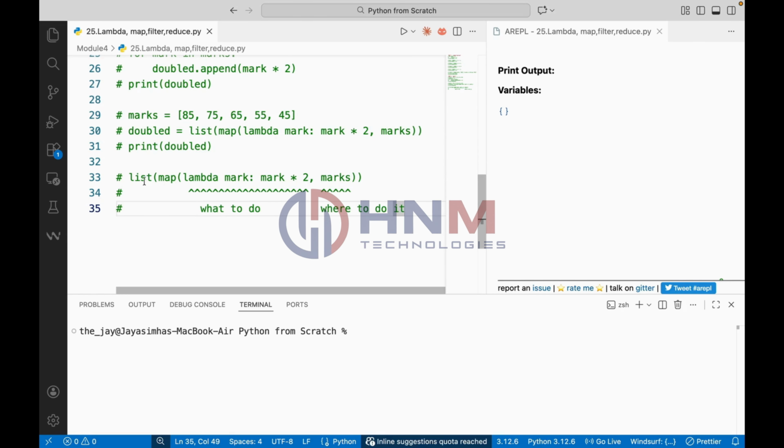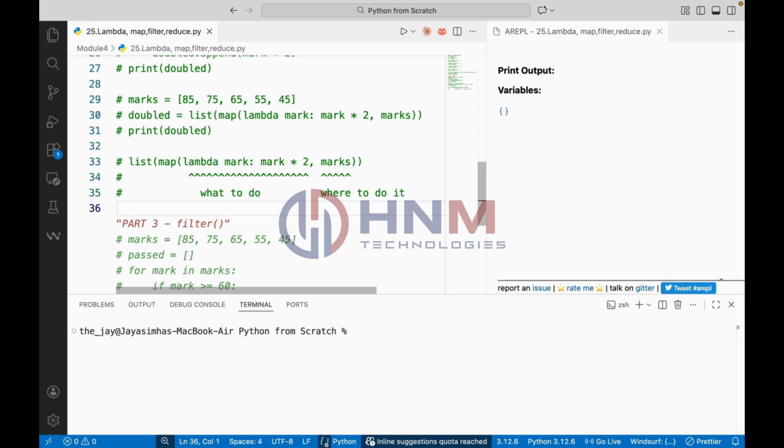See here, this is our map function. This is what to do the function to, and this is where to do. And the list is I'm just converting the output into a list. I hope you got clarity about this map, right? We'll see some basic examples for this map function.